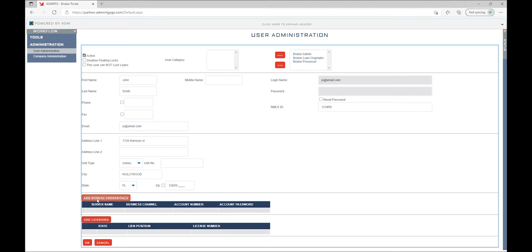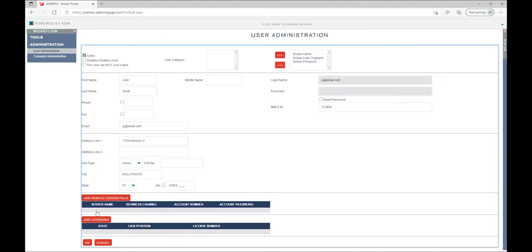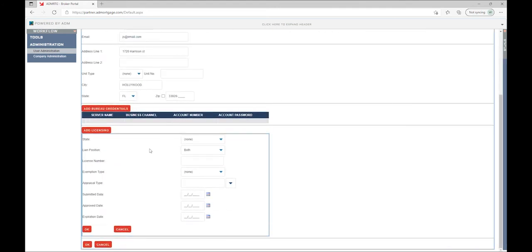You can also add bureau credentials. Just enter your username and password. This set of credentials is used for agency and house submission. For license, enter your license for each state license.